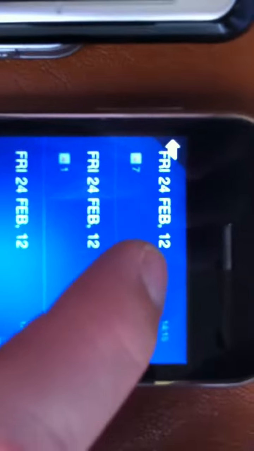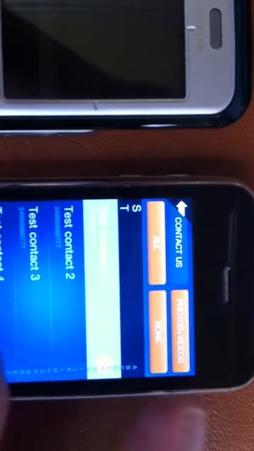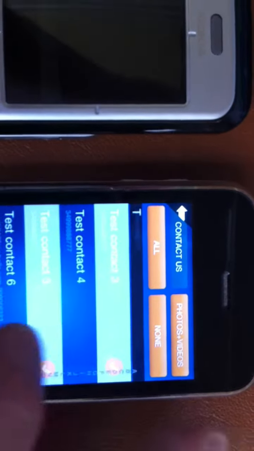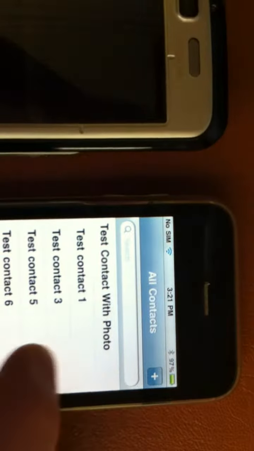If I click on this and click on the contacts, you should see all my contacts here. What we're going to do is 1, 3, 5, and 6. I've got the choice to do all of them, but we'll just do a couple there. So that's just doing the contacts. It says the restore is successful. Now if we go back to the contacts, we've got 1, 3, 5, and 6.